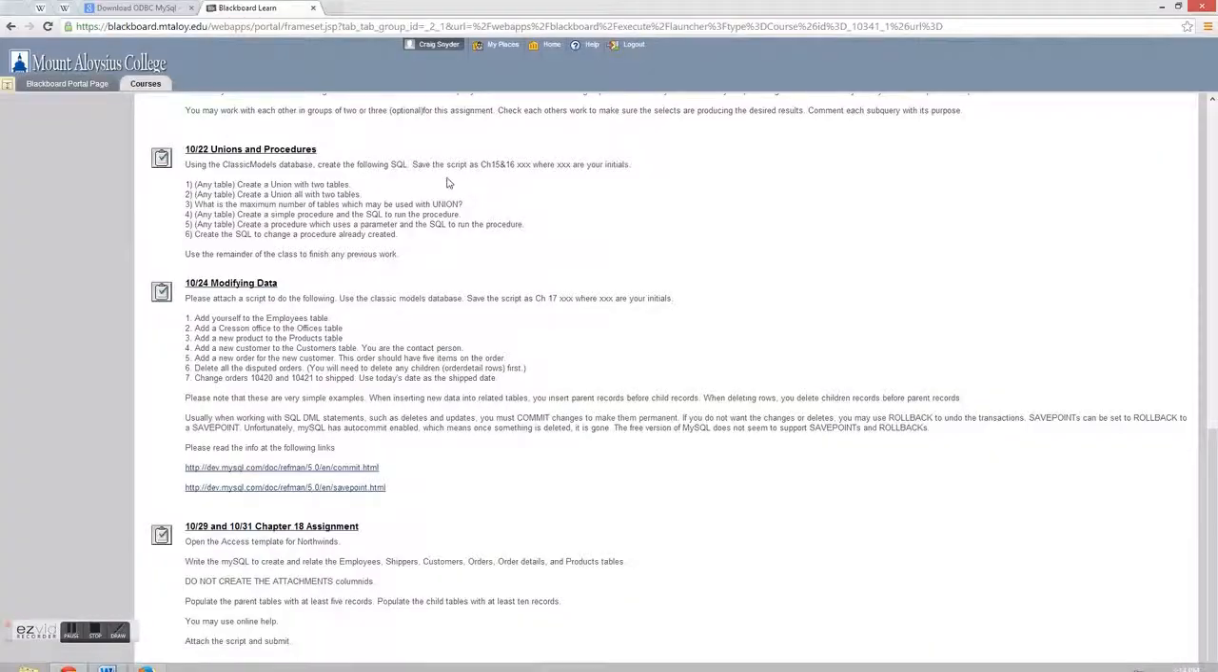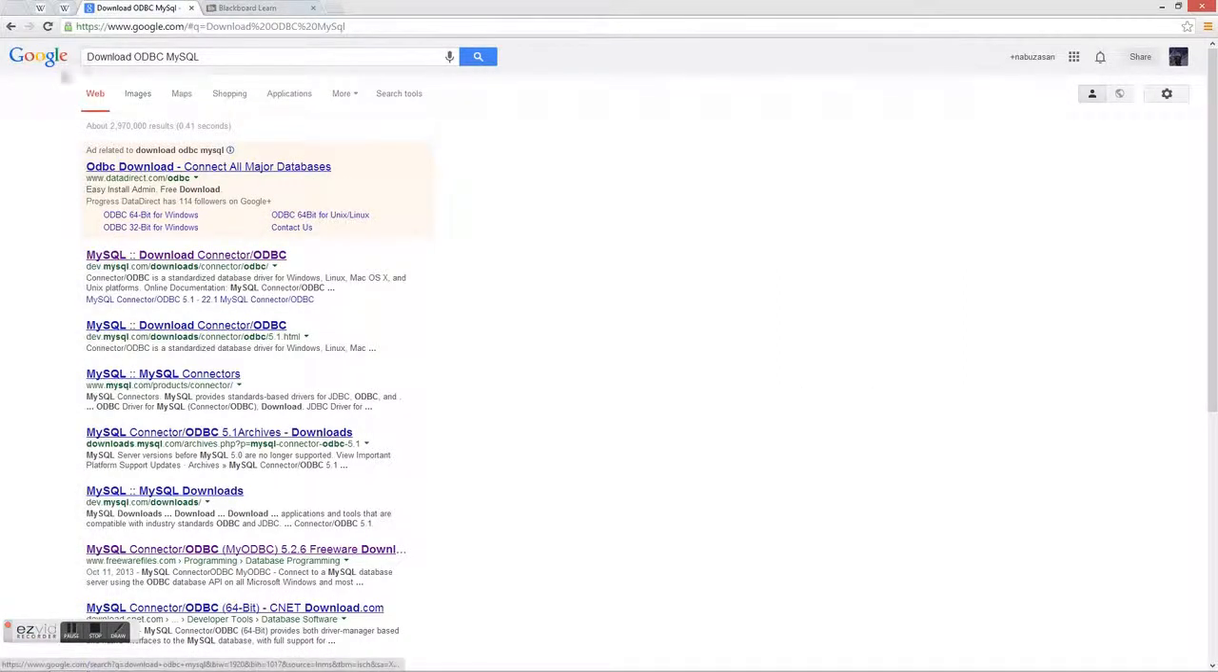Okay, so first we're going to go to Google here. You can see the Blackboard up here with the requirements of the assignment. If you go to Google and type in download ODBC MySQL, and then go down to the freeware files one. That's the one I found to be the easiest to use. Just click right on that right there.